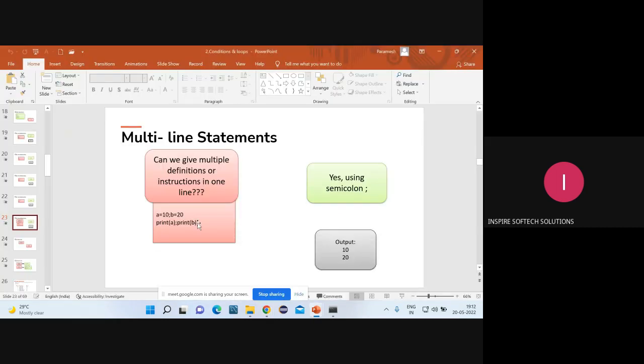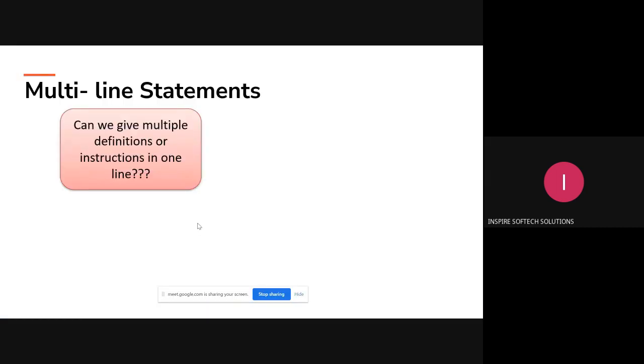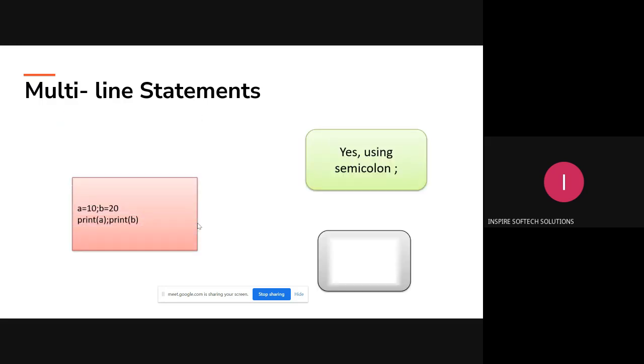So answer is going to be yes. So can we give multiple definitions? What is a definition? We're trying to define. Instruction means what kind of instruction you want to pass, like A comma B is equal to B comma A. This is an instruction you are giving. You are telling it to perform a swapping. Definition means you are giving a value for that particular variable. A value, B value. Then you give your instruction. Finally, it is getting the output. So you are defining it again. Output is going to be 10 and 20.